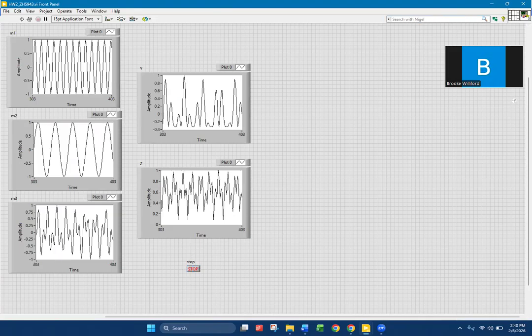So overall, it demonstrates how LabVIEW can be used to generate time-based signals. They can be processed using a sub-VI, and then the results can be displayed continuously in real time.